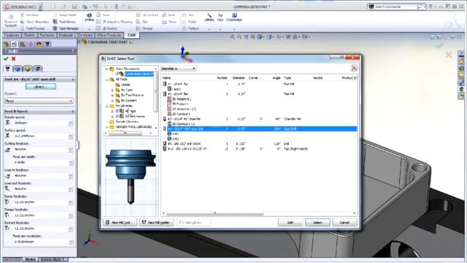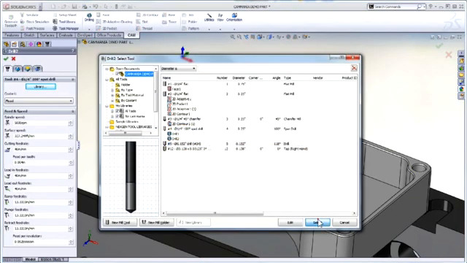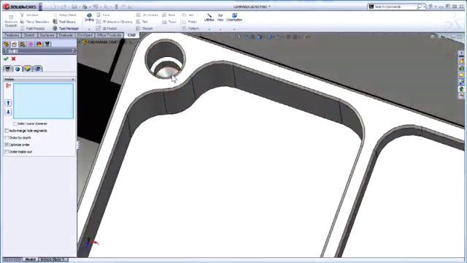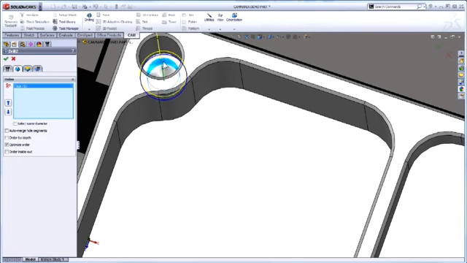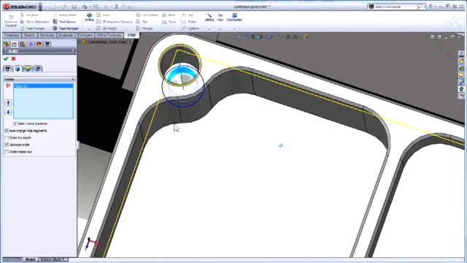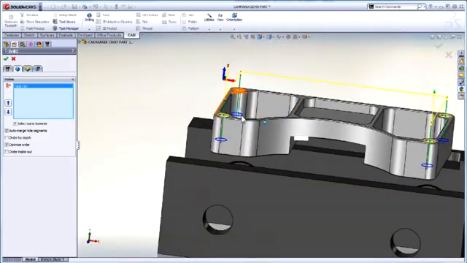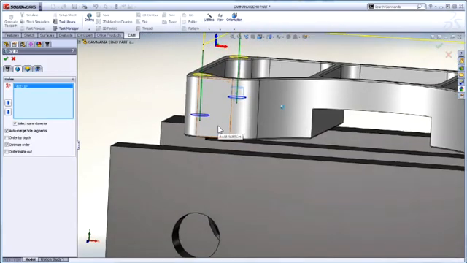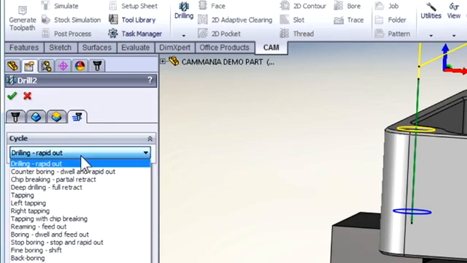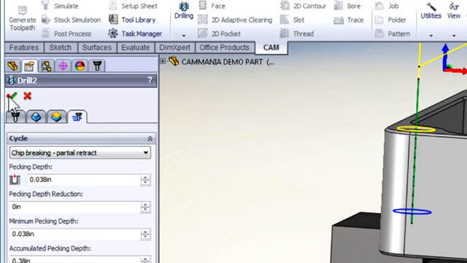Open the library and select the number 24 drill. Move to the Geometry tab and select the tap drill hole modeled in SolidWorks. By checking Select Same Diameter, we're going to select all of the holes, and by checking Merge Hole Segments, the tap drilling operation will start at the top of the part and finish with compensation for the tip of the cutter to produce the entire hole. We can move to the Passes tab to change this operation to a chip breaking cycle and click OK.